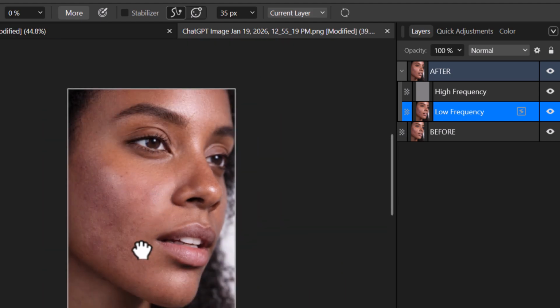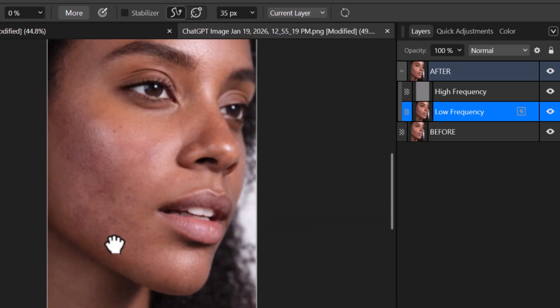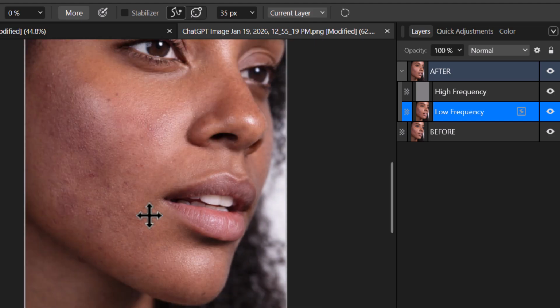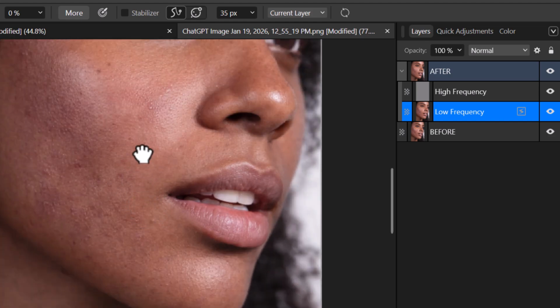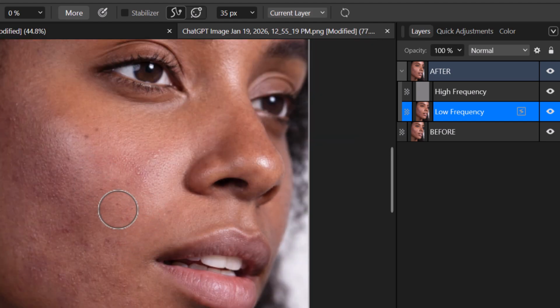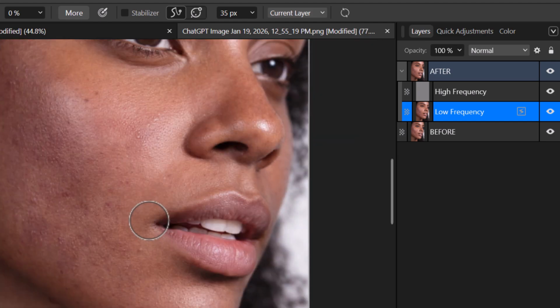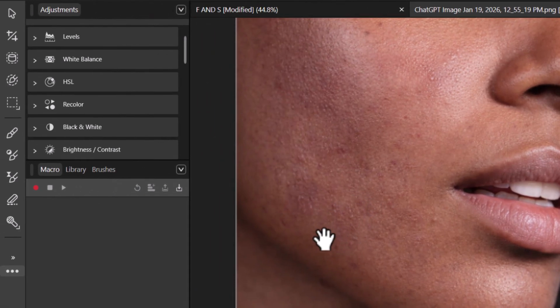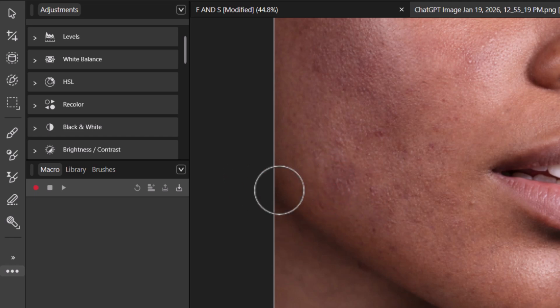So now you can see everything is feeling natural, and I can see that we have this red skin. It's normal. Nobody has a perfect face, but we can do something about it. Let's try and clean some parts.